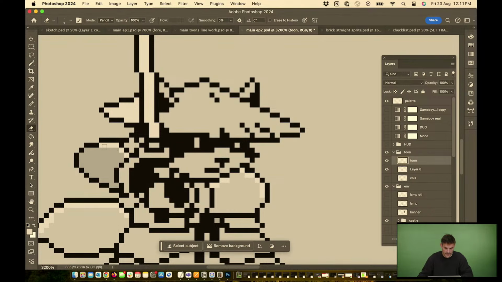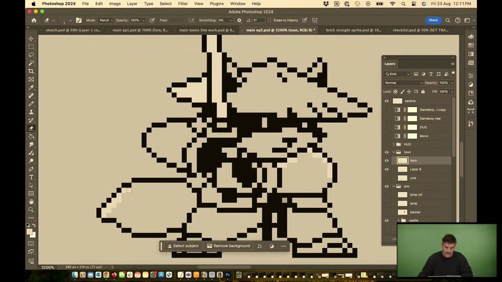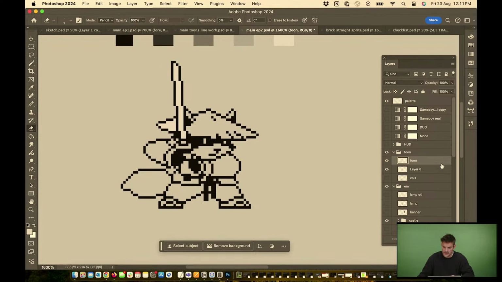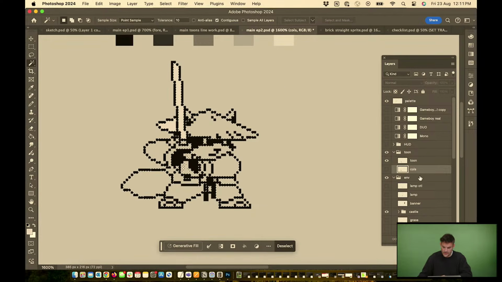I probably should have done this on a separate layer for this, but that's okay. So obviously I'm using an eraser and a brush here that are set to pencil mode. If you missed last week, that's probably the most important thing to consider when you are creating pixel art: setting your tools to the right mode. In this case, we want to swap from a brush to the pencil, and we want to swap the eraser from the brush mode to a pencil mode as well.